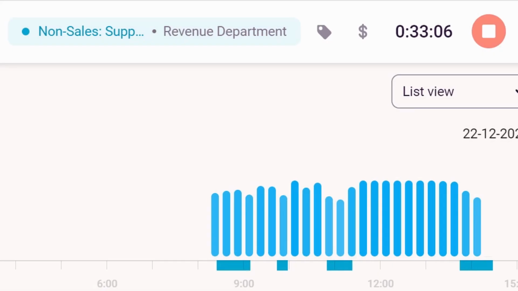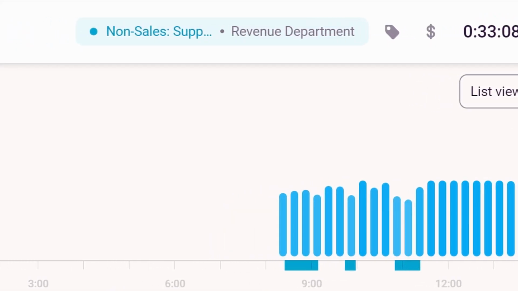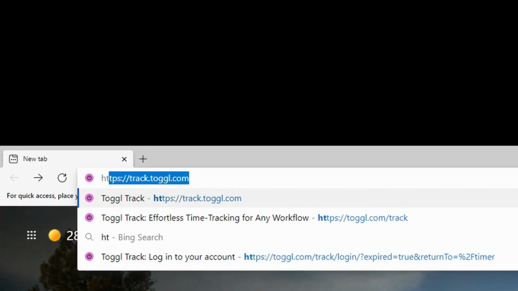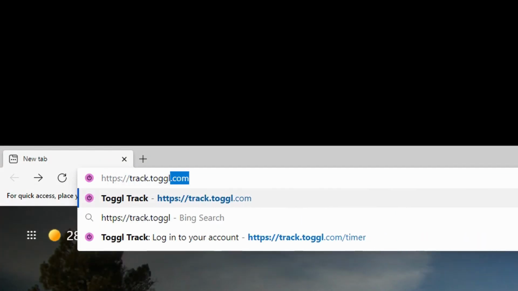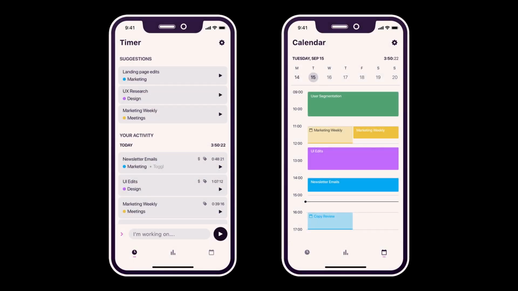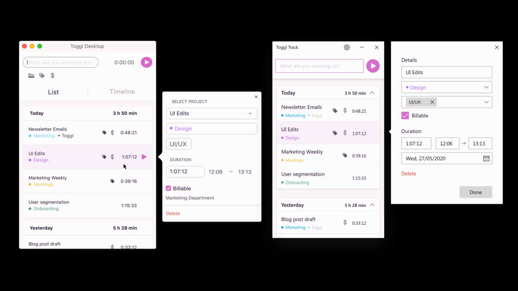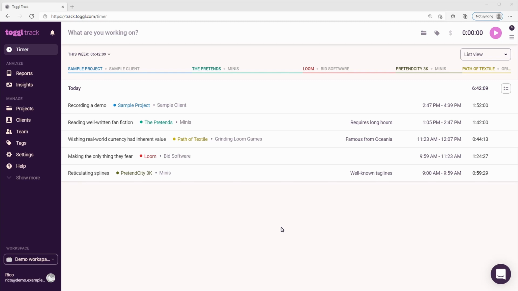We're going to take you through some of the main ways you can use Toggl Track to make your workday easier. First off, you can find the Toggl Track web app at track.toggl.com/timer. Toggl Track is available as a mobile app for iOS and Android, or you can download the Toggl Track desktop app for macOS or Windows to track your time. Users say they appreciate the desktop app when they want to focus on something without distractions. For now, let's concentrate on the web app.